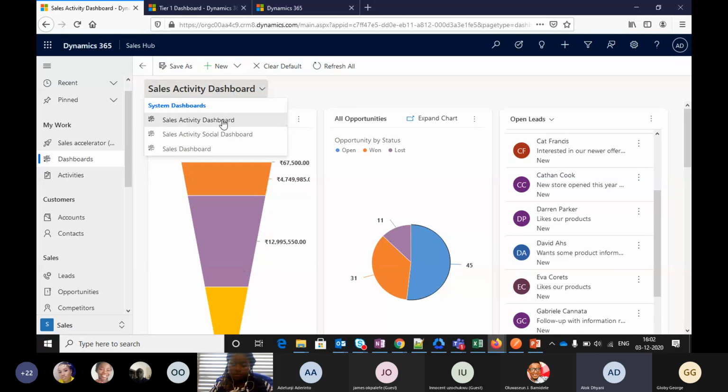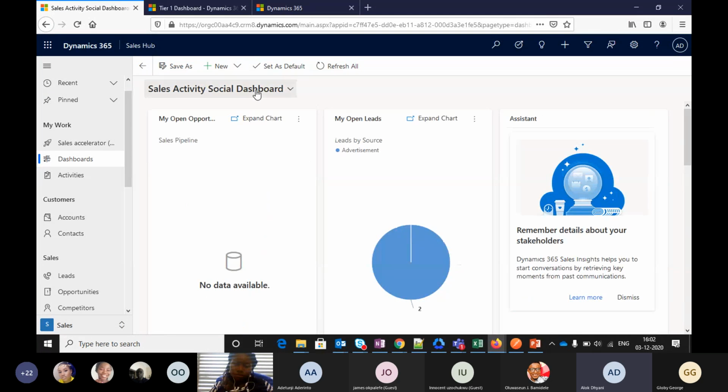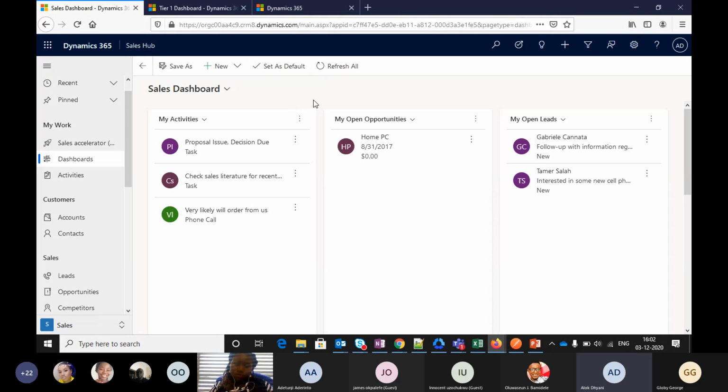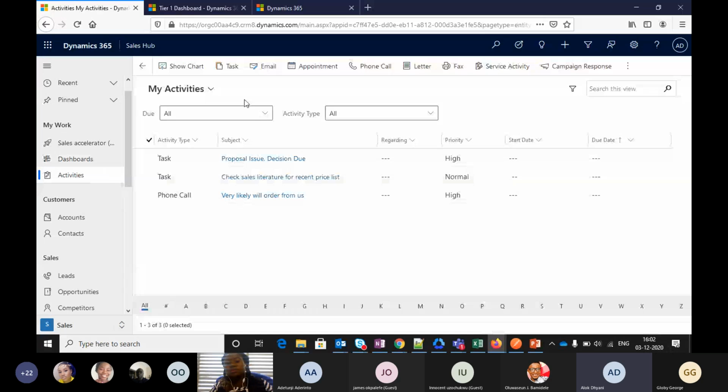I can have more dashboards, for example, the sales activity dashboard, or maybe the sales dashboard. And here I see all the activities, the open opportunities, and the open leads. Every user can configure these dashboards. A single one can be shared across different team members, and this completely comes as a part of the product itself. When we go to something called activities, this is my daily work.